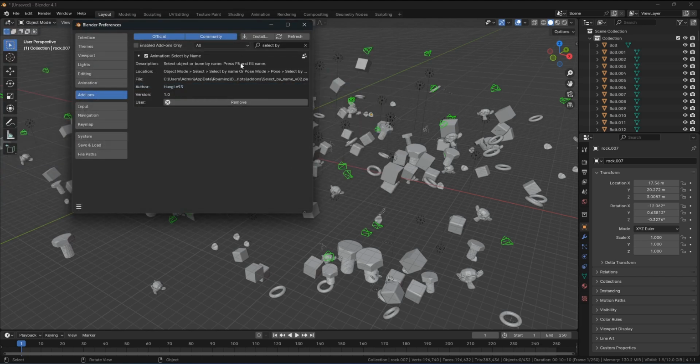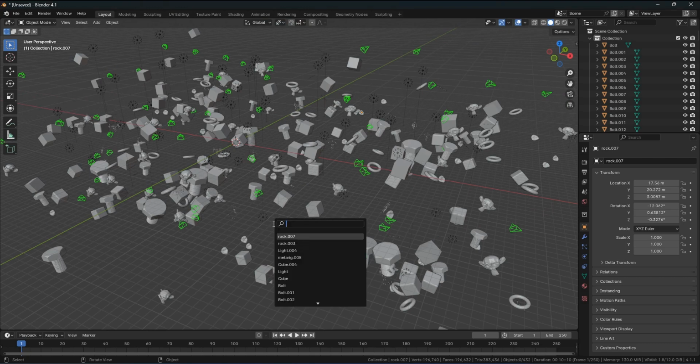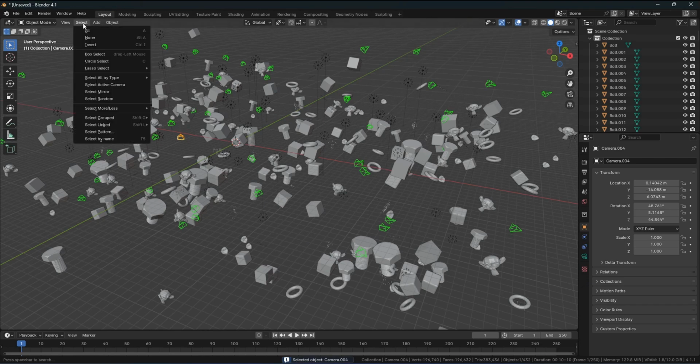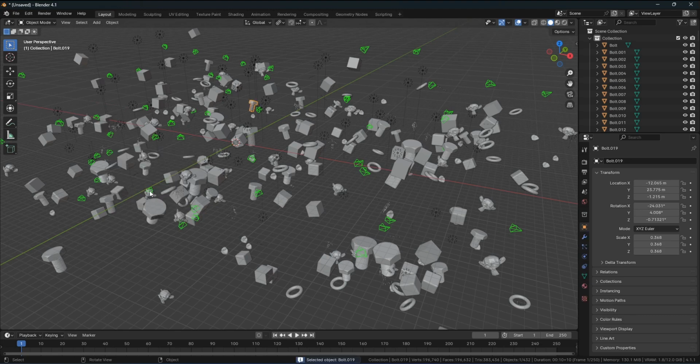Install the Select by Name add-on. If you think life isn't complicated enough, you can use this add-on too. As the name suggests, this add-on provides a search box for finding objects or bones by name. Press F5 to bring up the search box. Alternatively, you can go to Select by Name in Object Mode, or Bone, Select by Name in Pose Mode.